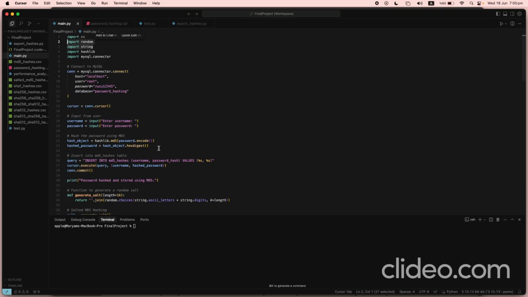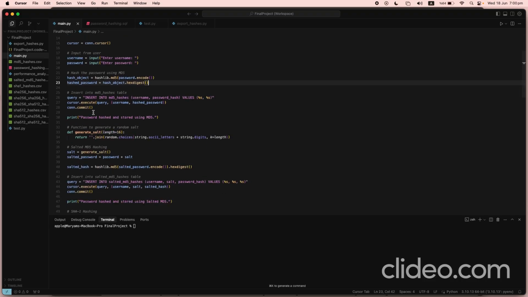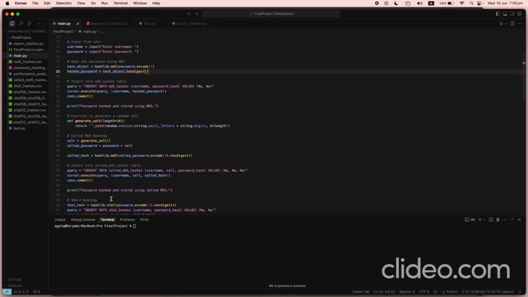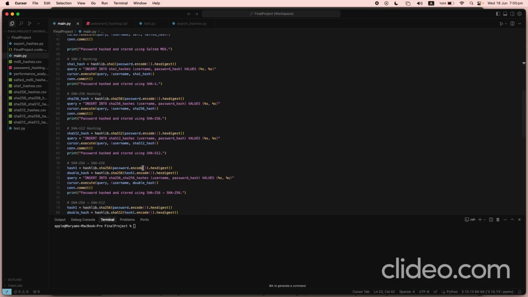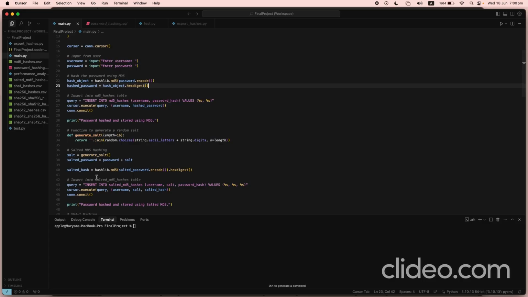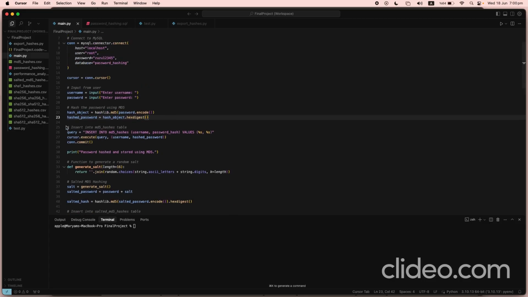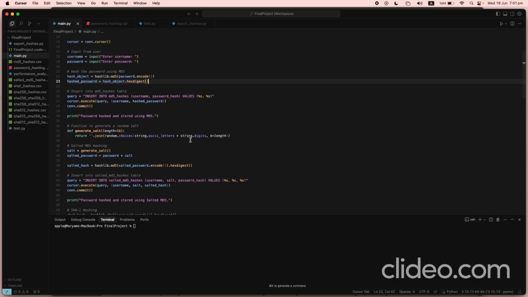So firstly, we're hashing in MD5. In MD5, we're just going to call the hashlib library. We're going to take the password, encode it, and do the same process for all the hashing algorithms. And then every time we hash it, we're going to store it in the table that belongs to it. So for example, we hashed MD5, we're going to store it in the MD5 hashes table.